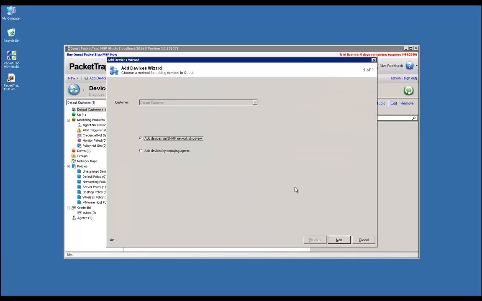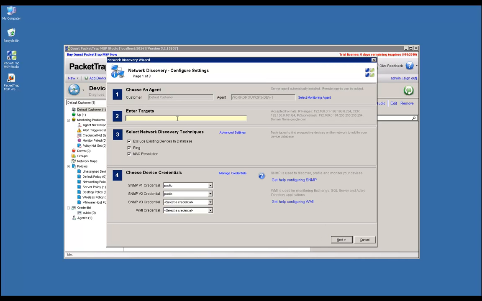The third step is to run a network discovery. This is where PacketTrap will scan the network to detect other devices. So if we click on next, we're going to want to enter the IP address range for your network. PacketTrap should automatically recognize what IP address, subnet, or range the host server resides on, so you should just be able to put in a few numbers and have it recognize them right away.